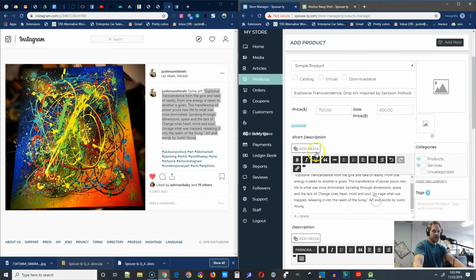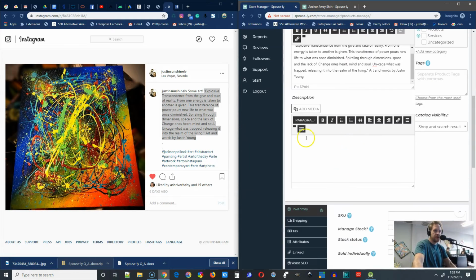I'm going to leave mine how it is just for this example. And I'm not going to put in a long description, but that's where you'd put the details. If I'm selling this painting, I would say this is, well, we'll do it.